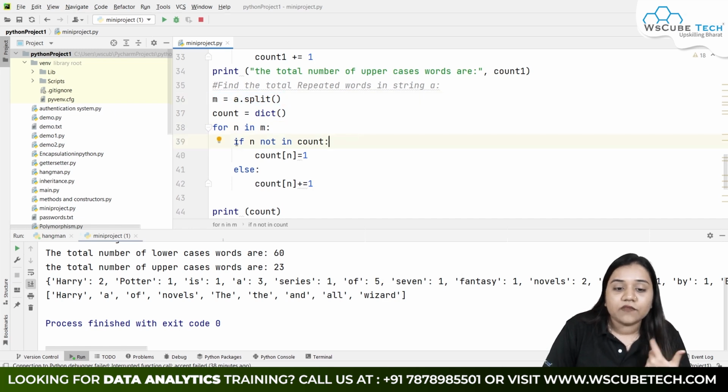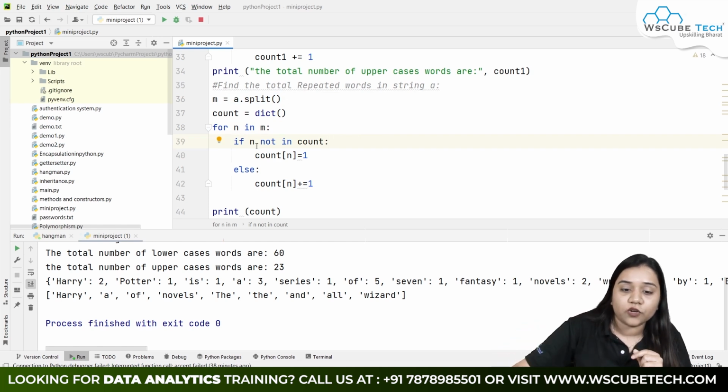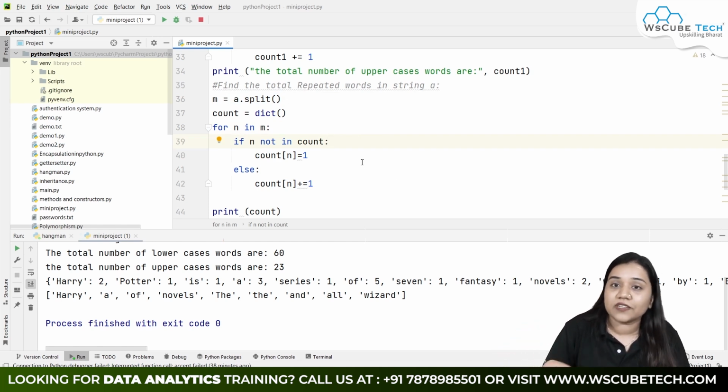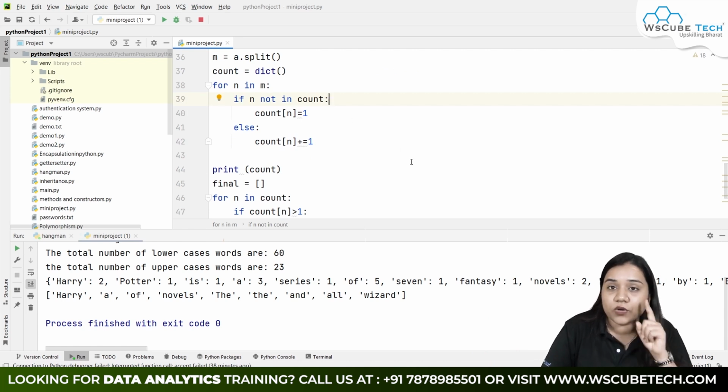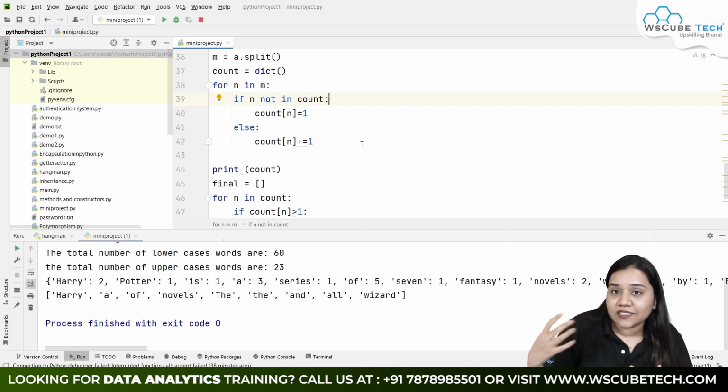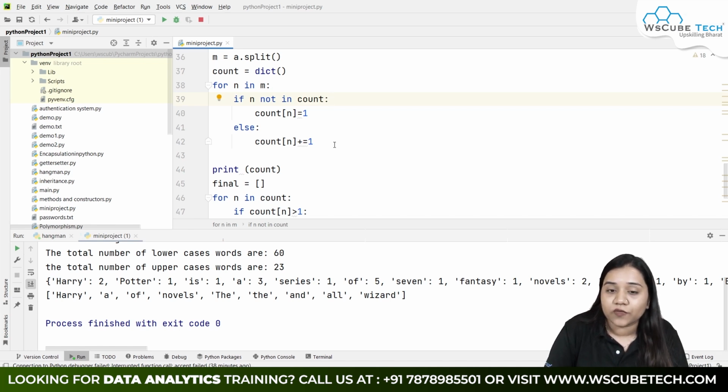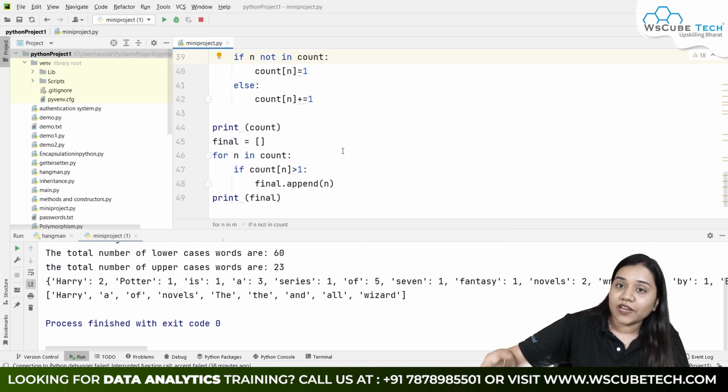That is our m. We checked for a condition that if each word n is not in count, count is keeping track of all the words. If it is not there, then we will keep the count as 1. If it is occurring only one time, we will be keeping the count as 1. If it increases with the number of times, the plus increases, so plus equals 1 over here. So every time that word occurs again inside that whole string, it will be increased by 1.